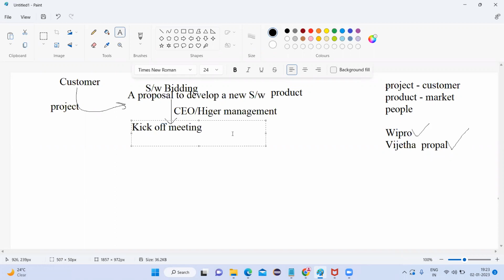In the kickoff meeting, they will select one person to handle this project. The agreement between the two companies will be completed, and they will select one person to handle this project. That person we call the project manager.